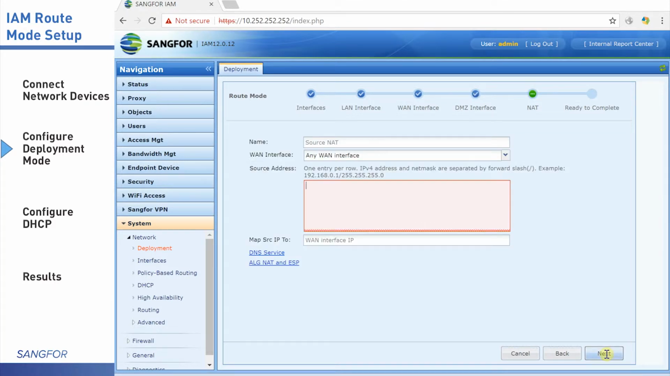Here we will generate the network address translation policy automatically by this step, so-called NAT. So we key in the source IP address range, the same subnet as the LAN IP address, 192.168.100.0. The mask is 24. Then we click Next.